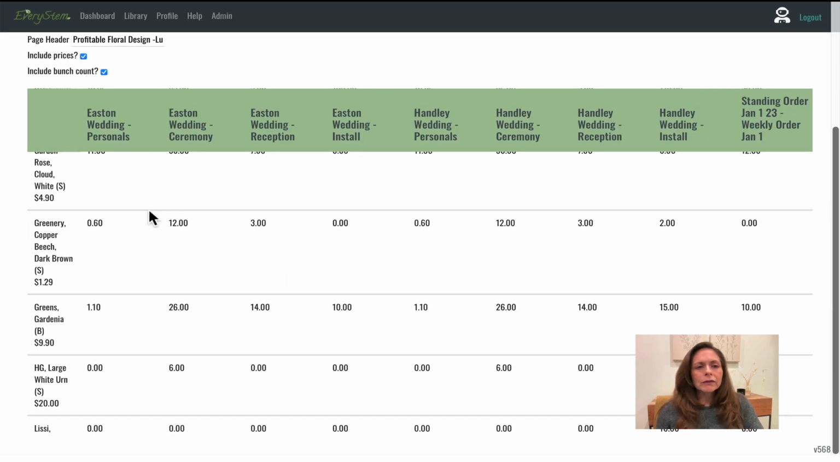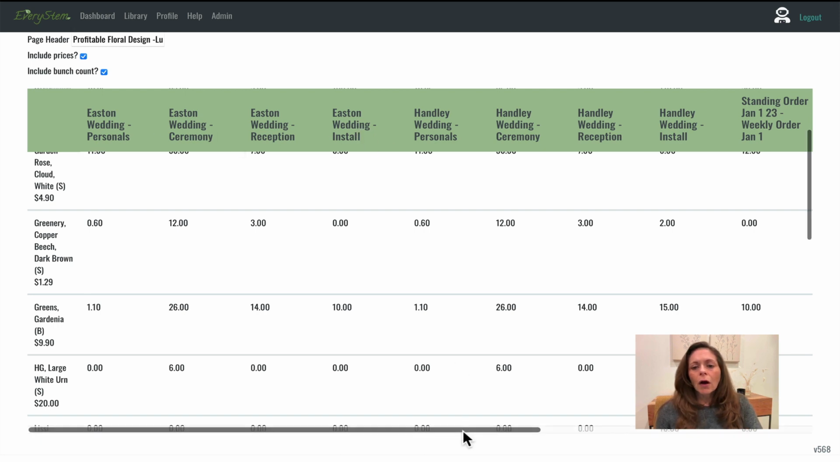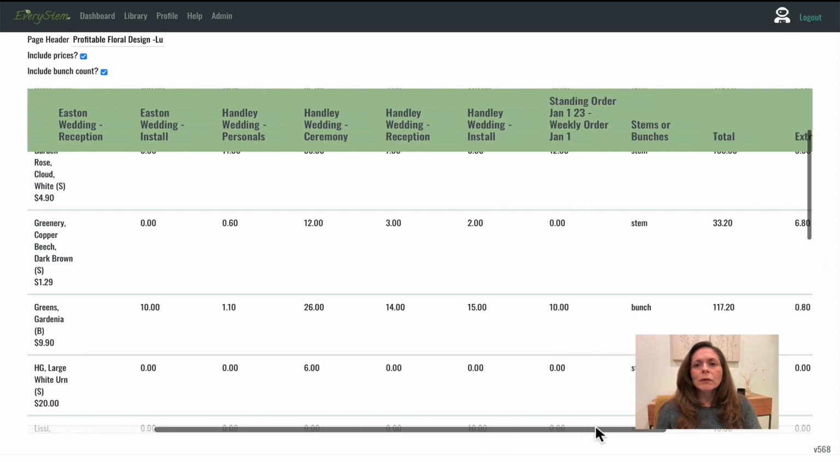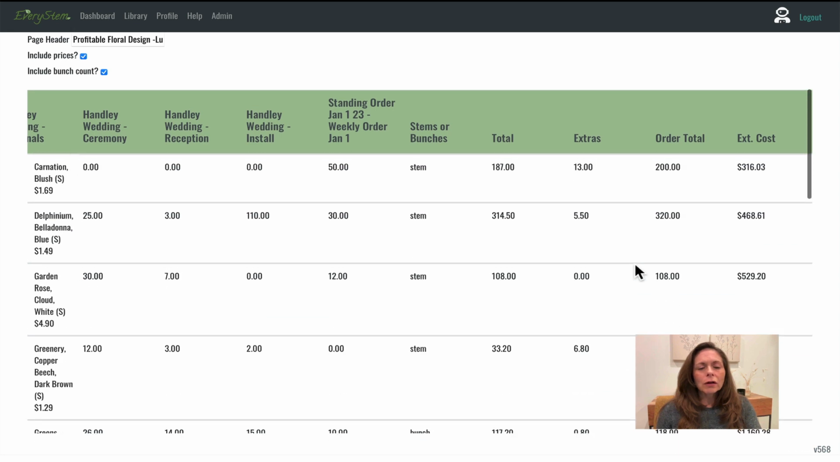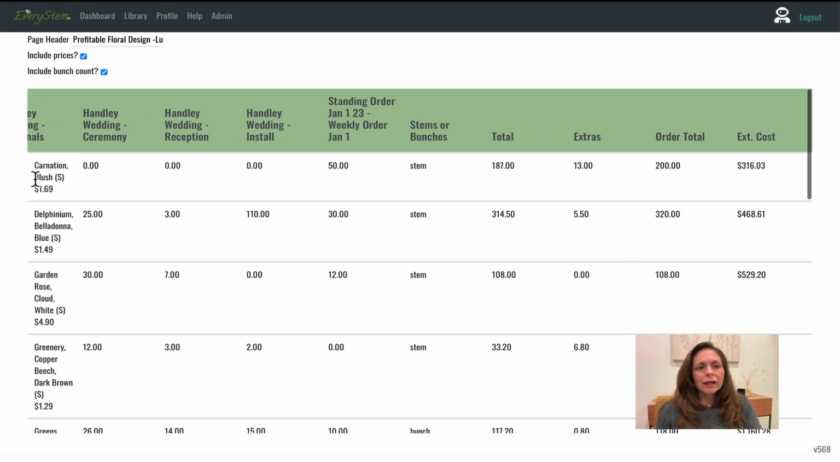Screen that you're going to see where it's combining all the pages of the multiple events. So we have the Easton wedding, all the pages of that one. Then we have the Handley wedding, all the pages of that one. And then we have our standing order. And then you can see that it is combining all of those flowers together. So it's taking the blush carnations from all of these events and combining them. We're going to need a total of 187. We're going to have 13 extra, and we're going to need to buy 200 total.